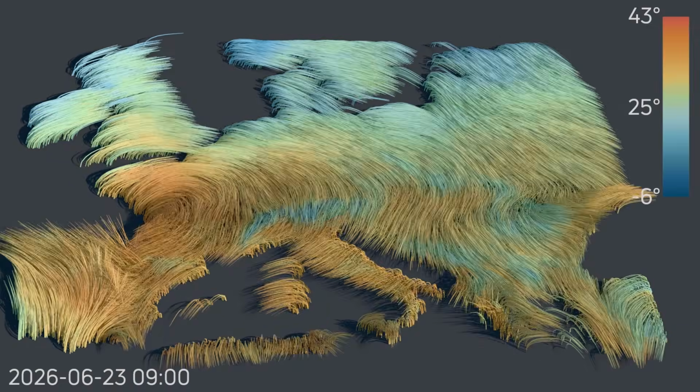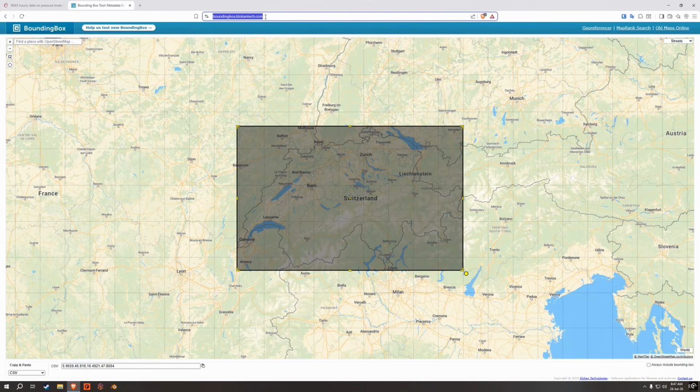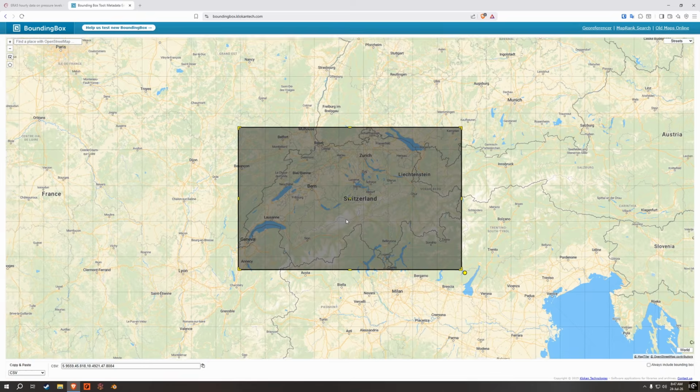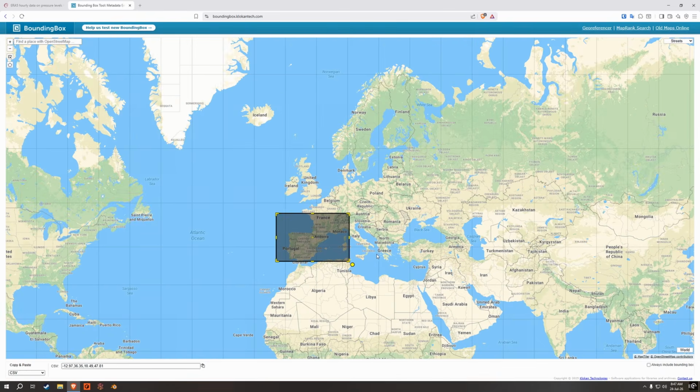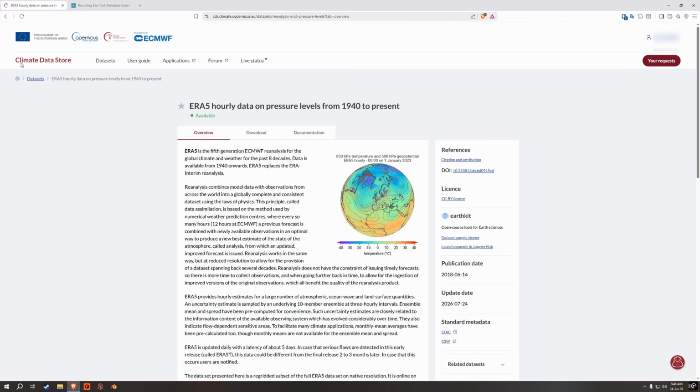So let's begin. I am going to first need to find an area of interest. So I go to this website here and I am going to drag out this bounding box over mainland Europe. Once I'm content with my selection, I'll take note of this bounds down here in the bottom left, and then I'll move to where I can get my data.